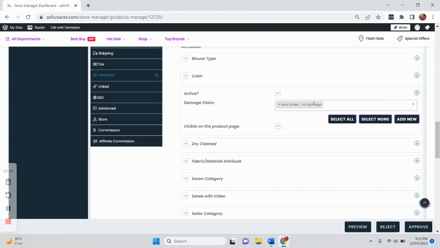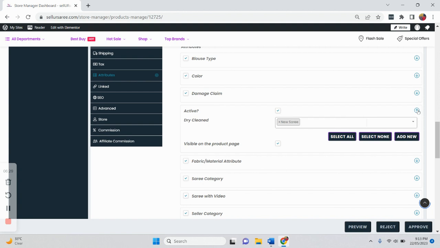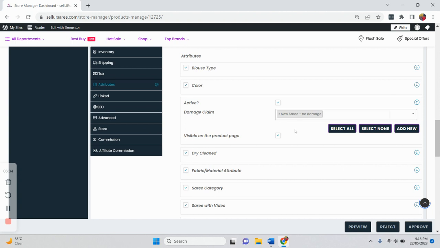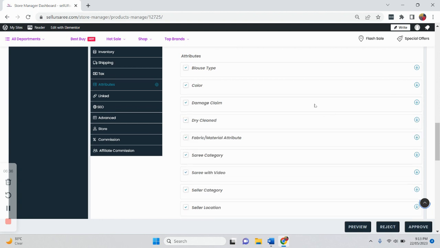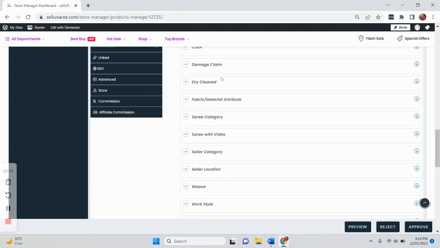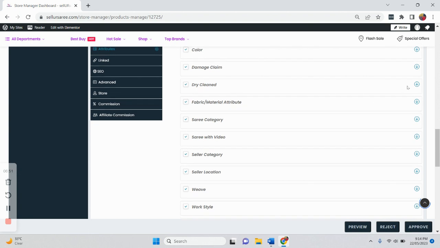Next, for damage claim, again for all of them, make sure either it is no damage, some damage, or a lot of damage. Make sure only one is added. For dry cleaned, same thing, only one is added. One thing for damage claim: since this is a new sari, there will be no damage. But if this is a pre-owned sari and there is some damage, you need to add an attribute, drag it up under the damage claim, and then you need to name it damage description and name the damages that are caused. Next, dry cleaned, again, make sure only one is ticked.